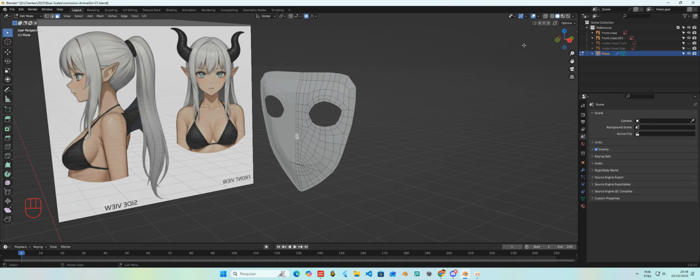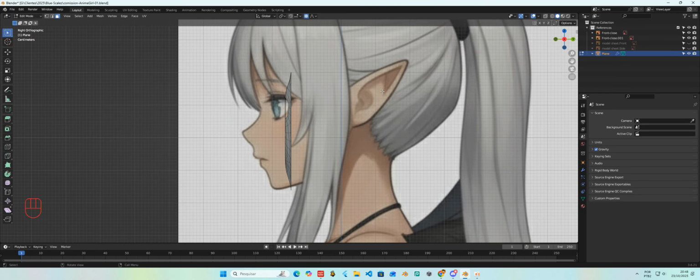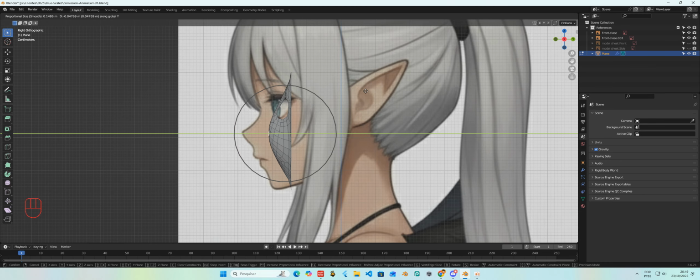Here, we're starting to give the face some 3D depth by using the side reference image. I'm moving the geometry along the side views so it's not just flat anymore. This is where the face begins to feel more three-dimensional.